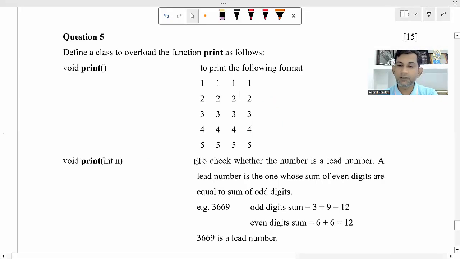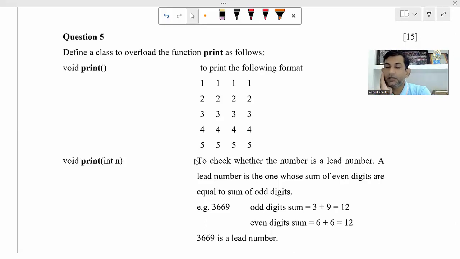Here it is said, it is a number program to check whether the number is a lead number. What is a lead number? A lead number is one whose sum of even digits is equal to the sum of odd digits. For example, 3, 6, 6, 9. Here the even digits are 6 and 6. So the sum of 6 and 6 will be 12. The odd digits are 3 and 9. Their sum is also 12. So it is a lead number.